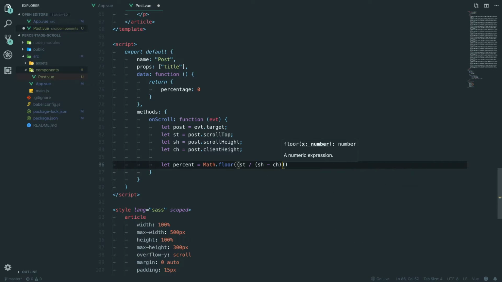Let me write it out and then I'll explain it, because I'm going to confuse myself. So what this means is scrollTop divided by scrollHeight minus clientHeight, so this minus clientHeight, and then times it by 100. So this is our percentage.